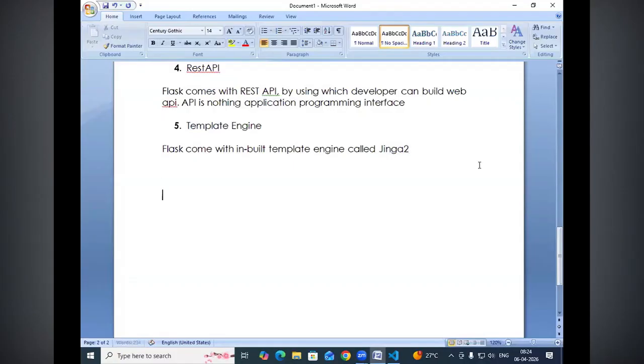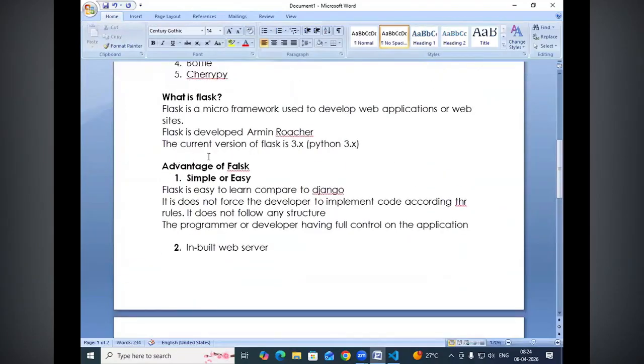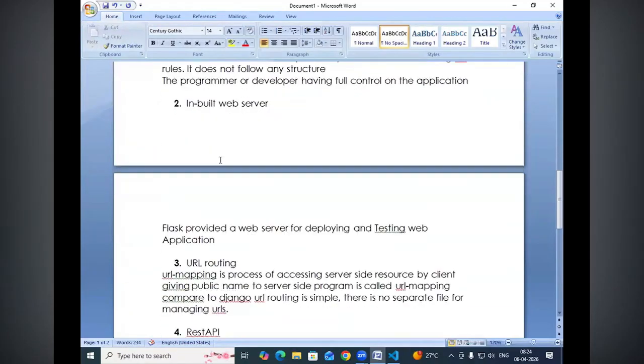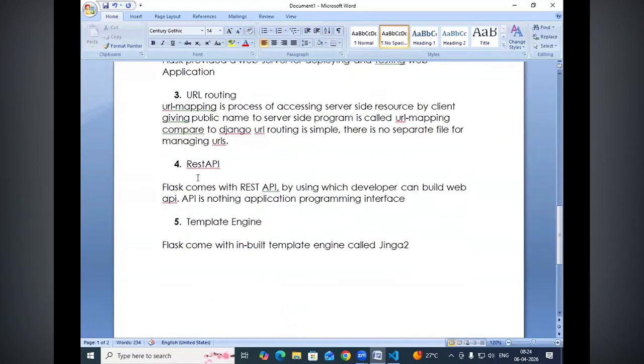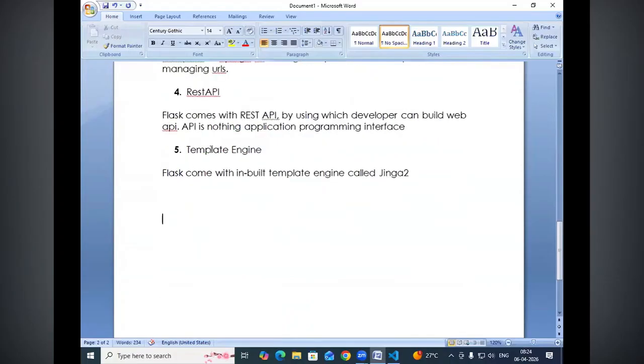Okay, but it doesn't provide more than this. See here, what is the advantage of Flask? Simple or easy. And second one is the inbuilt server. It provides a URL routing system, it provides REST API, and it provides a template engine. But does it have any other tools? No. No middlewares, no security. There is no session management, session content management. Nothing, no ORM, nothing is provided by Flask.